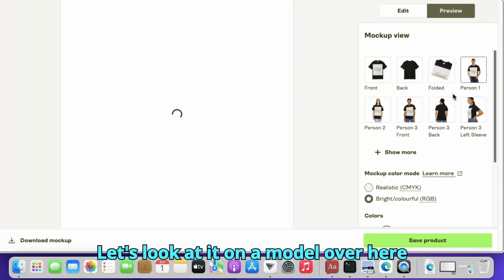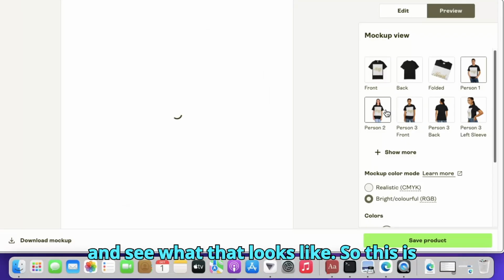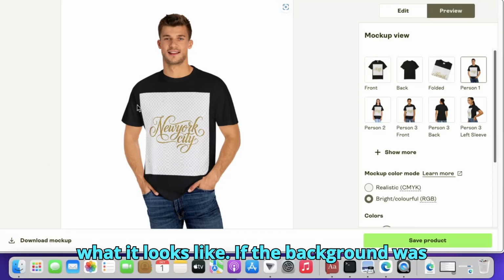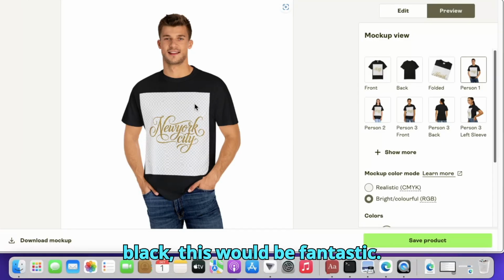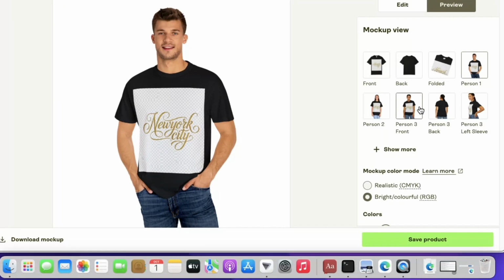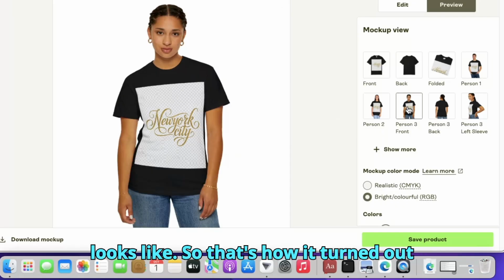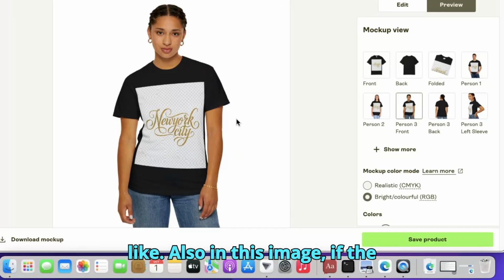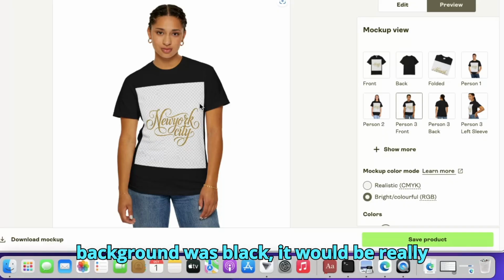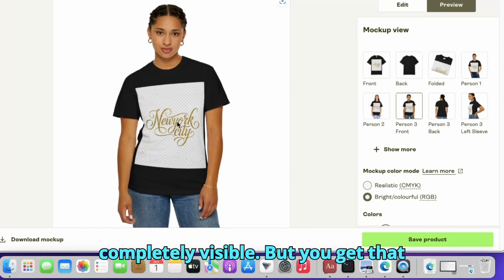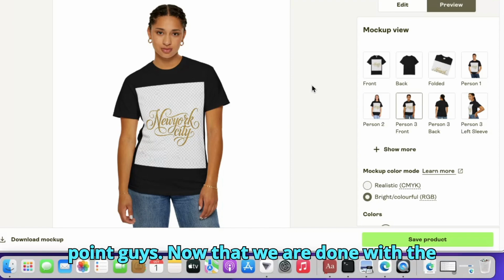Let's look at it on a model over here and see what that looks like. So this is what it looks like. If the background was black, this would be fantastic. Also, let's view it on a female model to see what it looks like. So that's how it turned out. Also in this image, if the background was black, it would be really nice, and our design would be completely visible. But you get that point, guys.